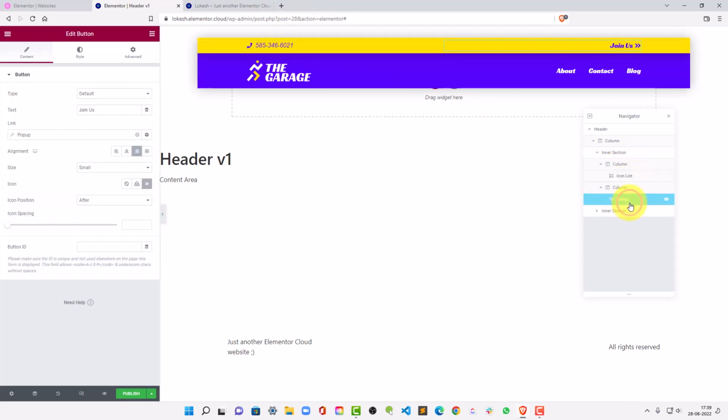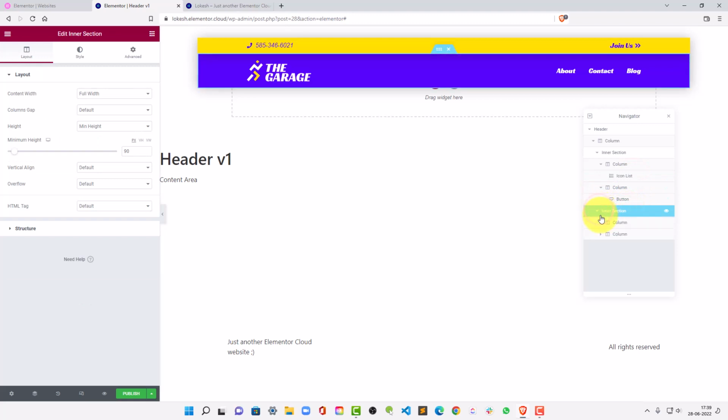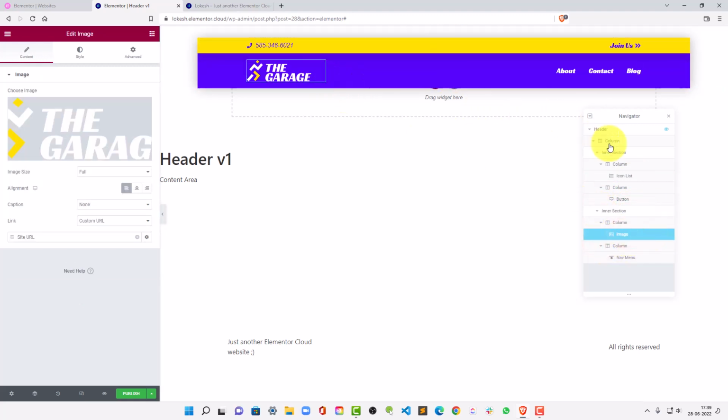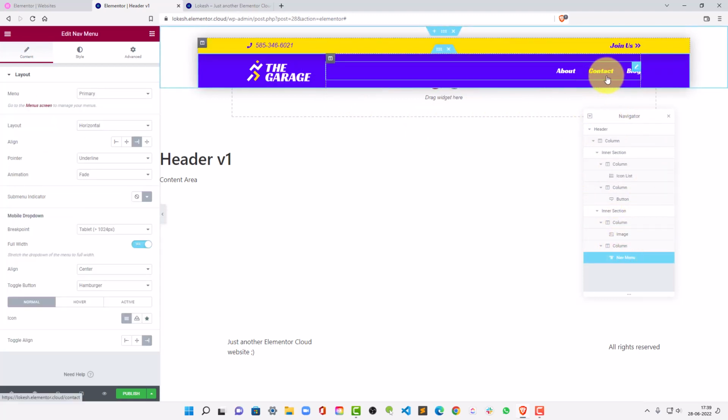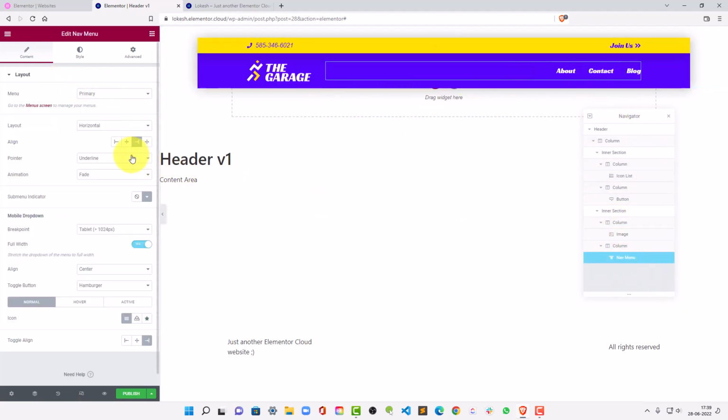I call this an icon and a button, right. And in that inner section we have a column with an image inside it, and a navigation menu inside it. Okay, settings are quite simple.